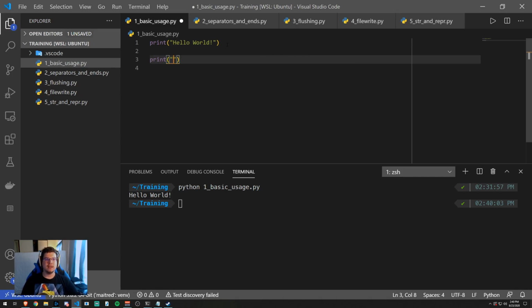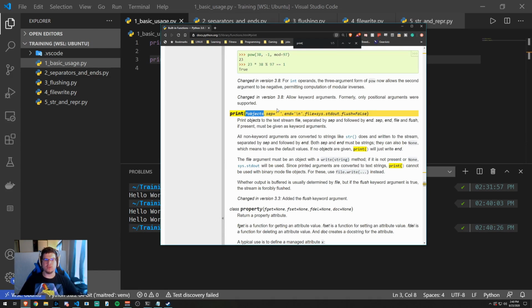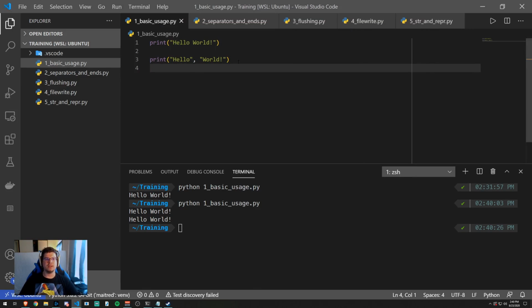If we take hello world and put a comma between the words, we'll actually take that star notation and it will put a space separator between each of the objects that it finds, hello world. So there we go, we've got our basic usage for the print function. But let's level up a little bit. Let's talk a little bit more about the separators and ends.